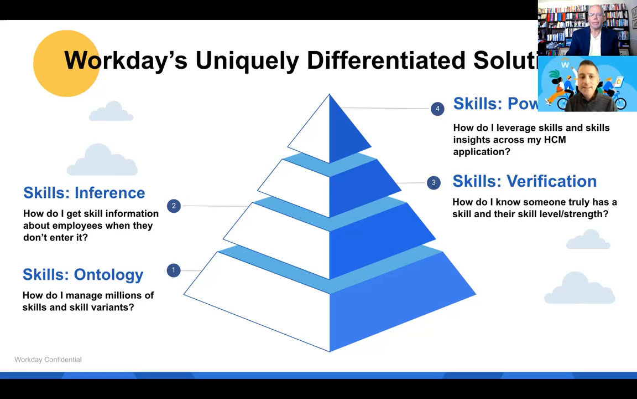The second piece to this is really, once you have that ontology, the ability to also infer skills information about specifically employees or your workers. It's great to have an ontology that's consistent, but if you don't know any skills information about your people, it's not much help. And so we've built some machine learning capability that allows us to begin to understand, across all of this powerful Workday data that we have, what skills people actually have.